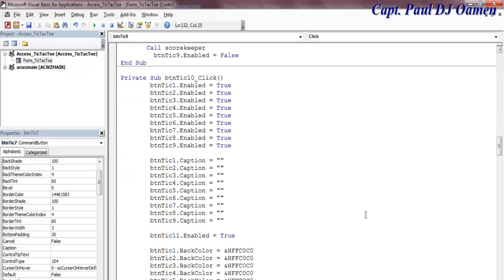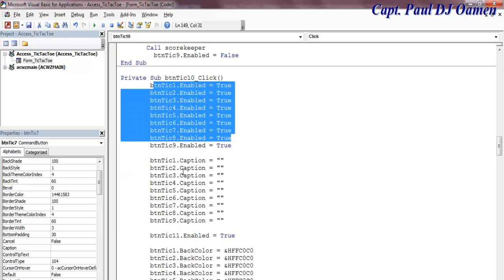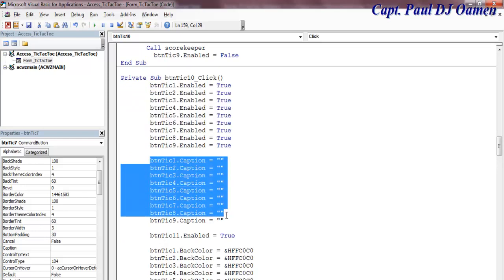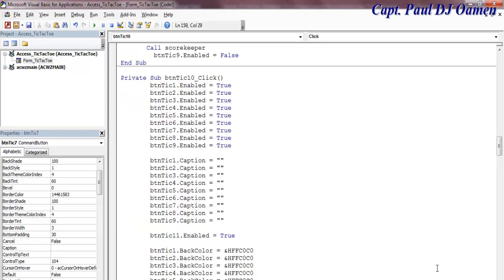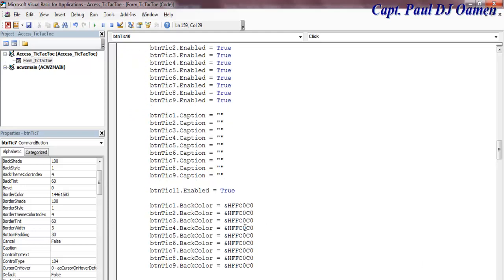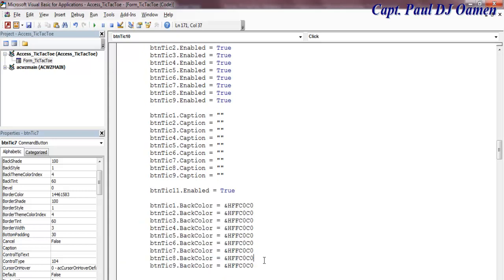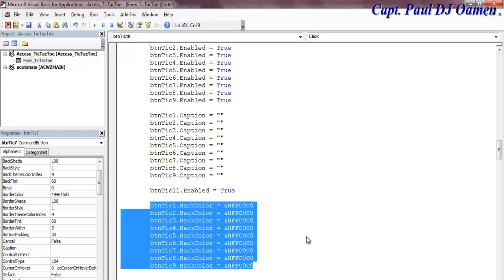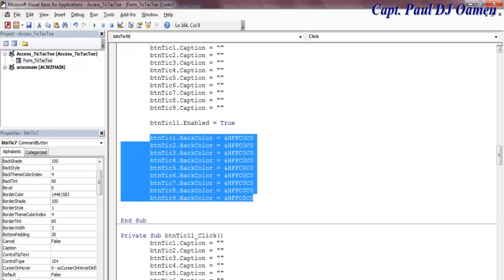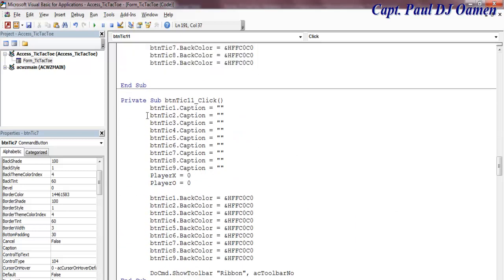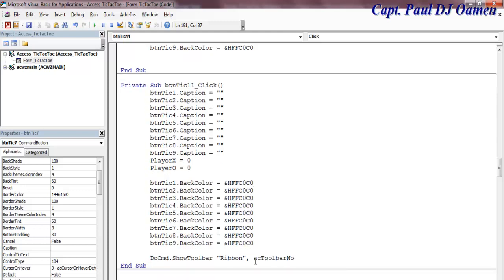With button 10, it sets them back to true and clears whatever content is in there. That is the new one to start a new game, and change the color back to the original color. That is the very first button I created earlier on, known as new. Then button 11 is just to reset the whole procedure and also change back and get rid of the ribbon. That's it.